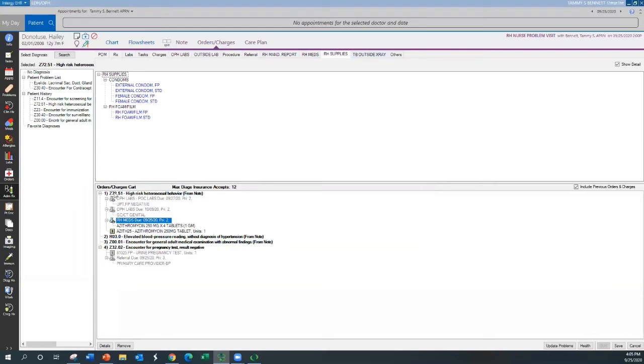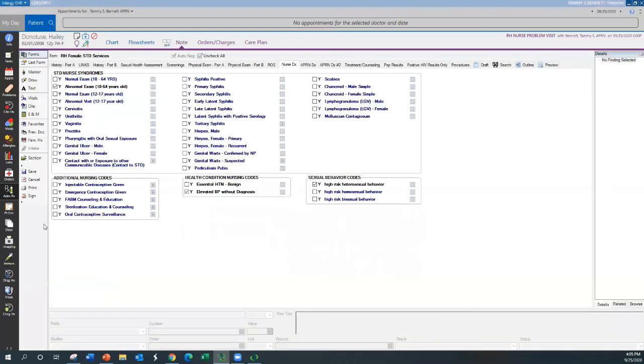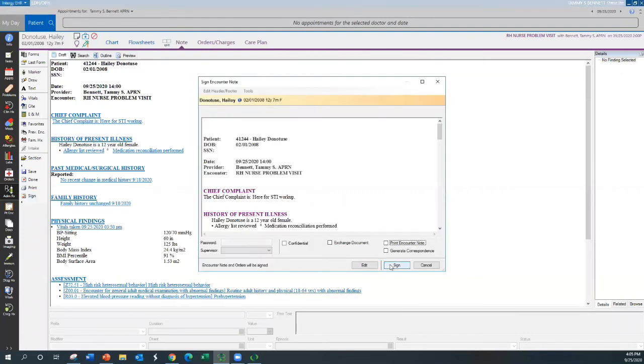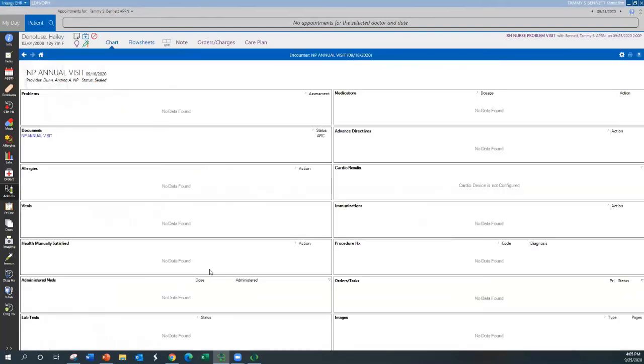And once you finish with your orders charges card, hit save. And then go back to your note, and you can go ahead and sign this off if you are done. Don't be afraid to go ahead and sign off your note, because you can always go back and open this back up and amend it if you forgot to document something. Putting it into the signed off mode makes sure that nobody can go in and change your documentation.